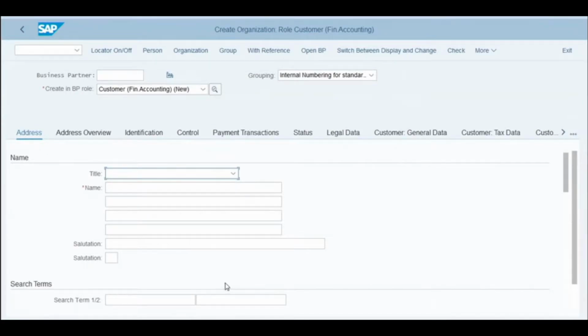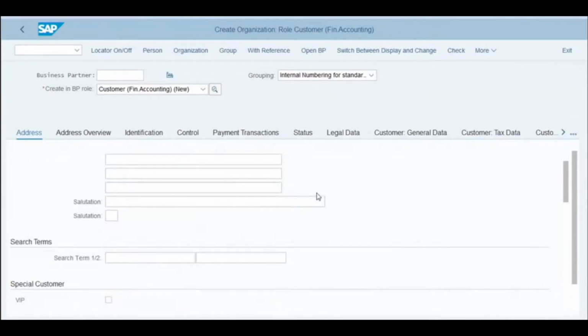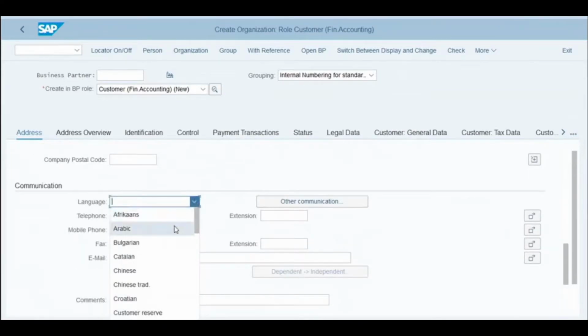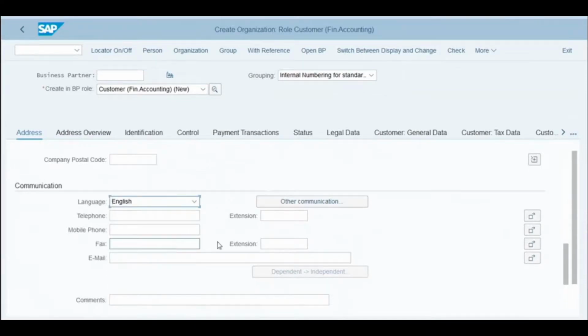The first field is the customer name. I will write here Anza Retailers. Then we will scroll down to the street address area. The postal code we need to write here is 92101, the city is San Diego, and the country we need to fill here is US, United States. The next field we will choose is the language, which is English. Now you can fill any of the additional fields you need, but they are not required by SAP.